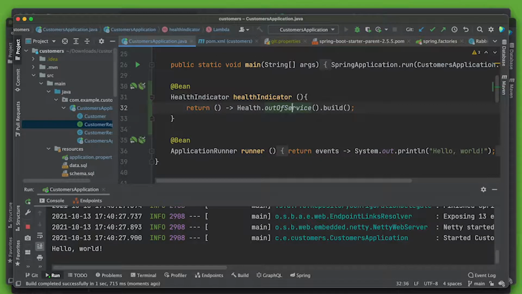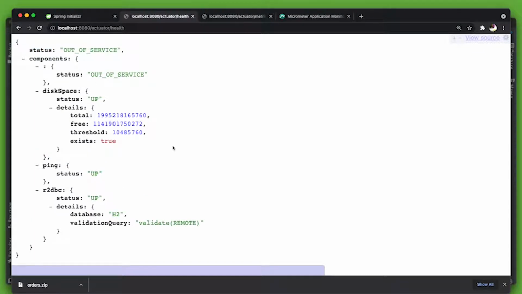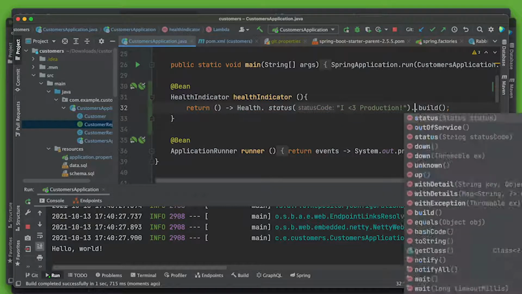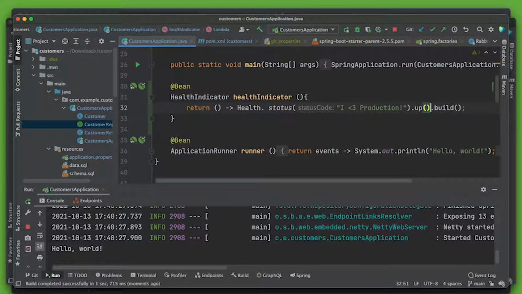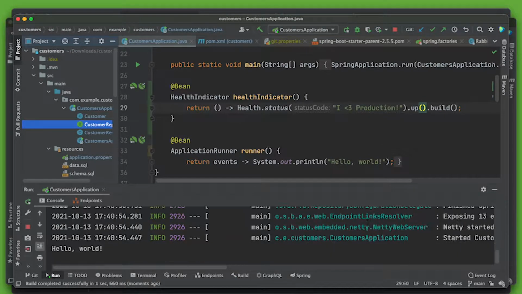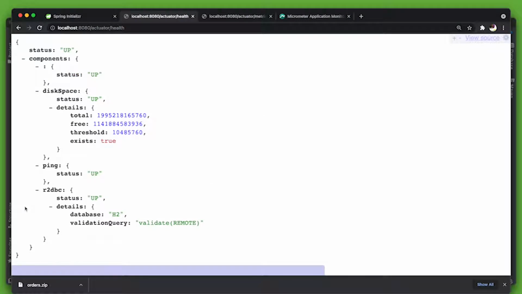So it's always going to return down. If I go here, it says out of service, and you can see it's reflected here in the output. Obviously, you could connect to or do whatever you needed to. You can say status iHeart production dot build or whatever. And it's up by default, right? But I can say up, that kind of thing. I can give it a status message as well.